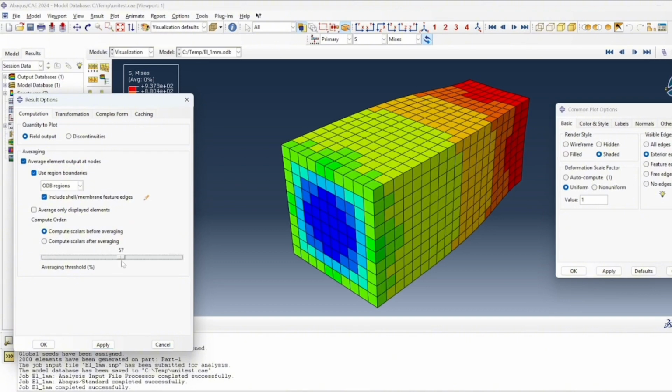Although with averaging you are smoothing the results, it could be that this is going to change the localization effects and other effects which might be present in your model. So it is also very important what averaging threshold you are using and whether it is really necessary to use it or not.